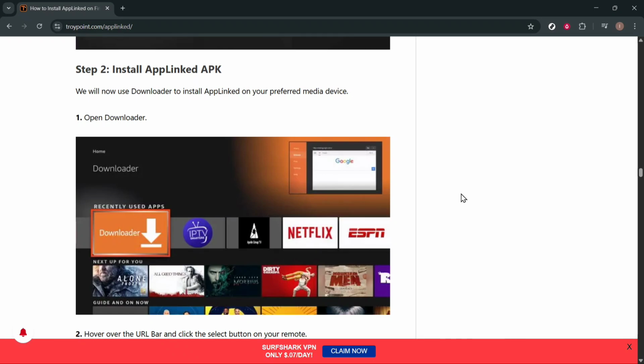So to be able to install Applinked on your Firestick, first and foremost, go ahead and download the Downloader app on your Firestick. To do that, use the search bar and search for the Downloader app and then go ahead and install it. Now make sure that you have enabled installing apps from unknown sources before you open the Downloader app.